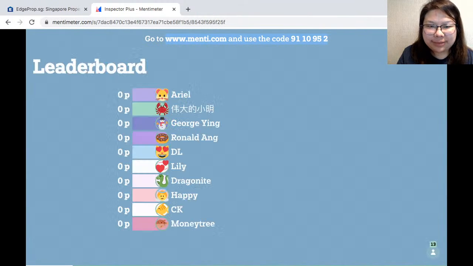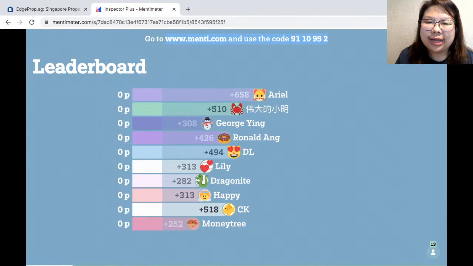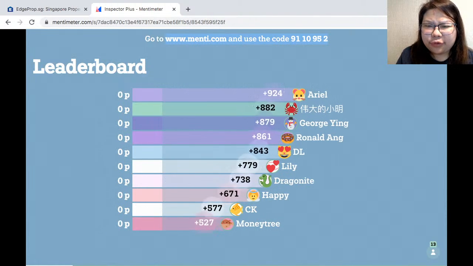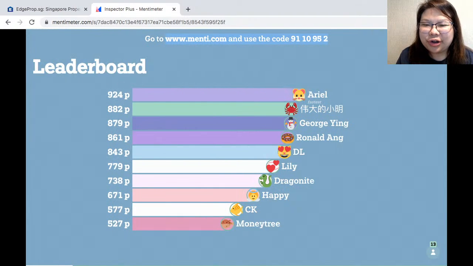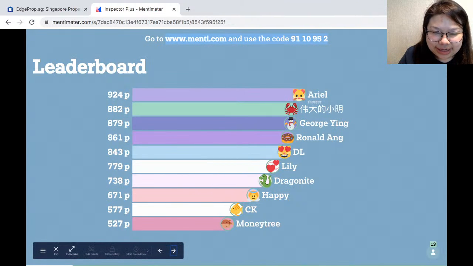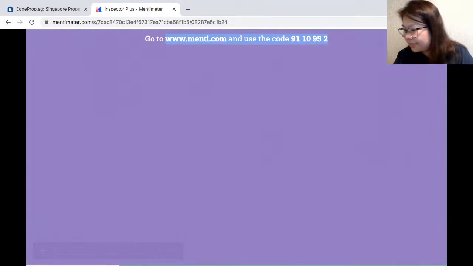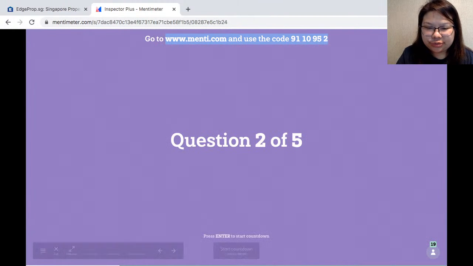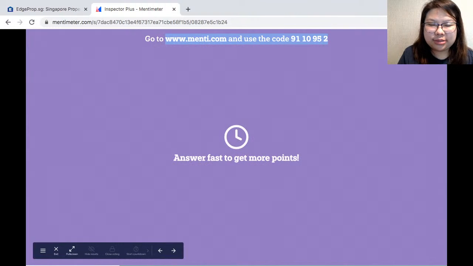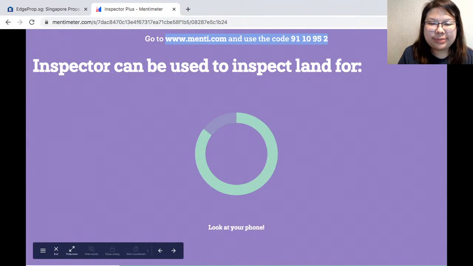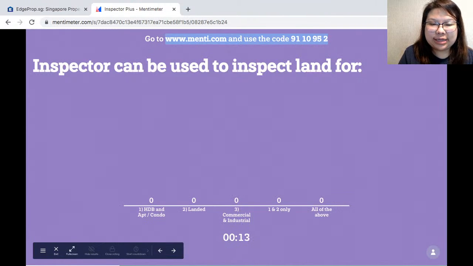So we have 10 people who got it right so far. Well done. And we have Ariel leading, followed by 伟大的小明, George, Ronald, and DL. Okay. Still got chance, everybody hard fight. Question 2. Inspector can be used to inspect land for what kind of property? Is it HDB, apartment, condo, landed, commercial, industrial, only the residentials 1 and 2, or everything?